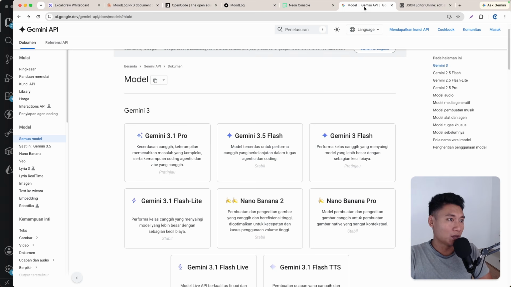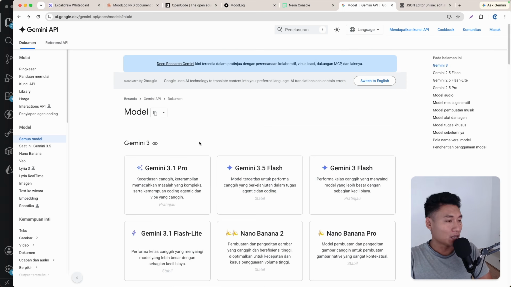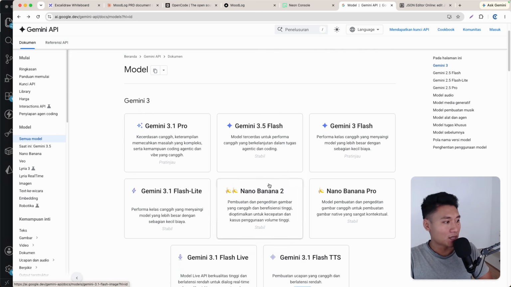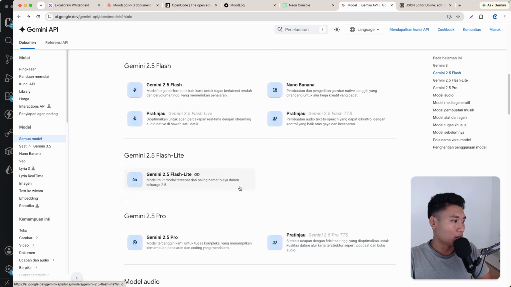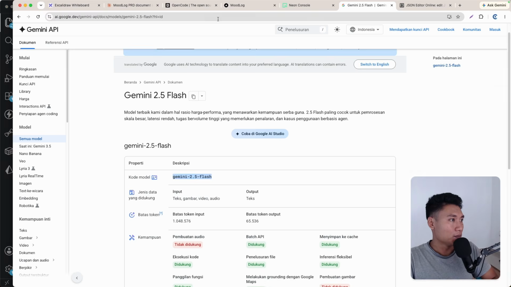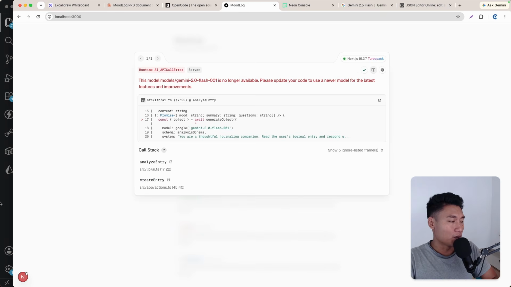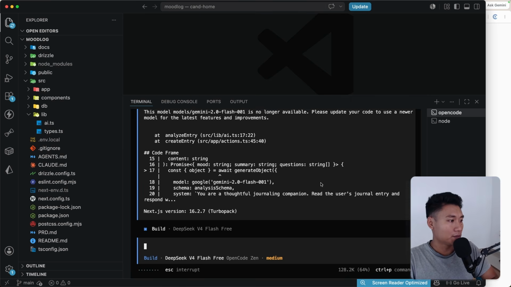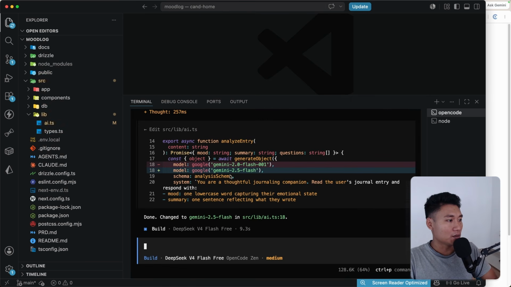So let's try to open the Gemini, and as you can see, the model that's available right now is the 3.5 Flash and also, I believe, 2.5 Flash, right? Please use Gemini 2.5 Flash because in here I get this error. I'm gonna copy the error and paste that in here, because I just paste that, right? So now let's hit enter. As you can see, it's basically changed the model. All right, it's done.